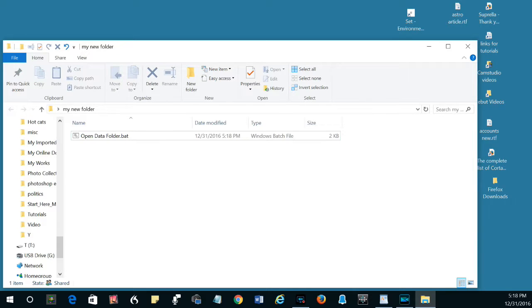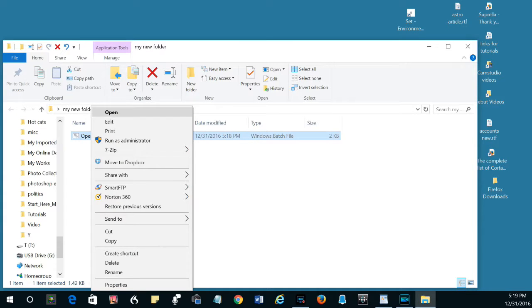To customize the control command file, right-click the .bat file you just created and select Edit.